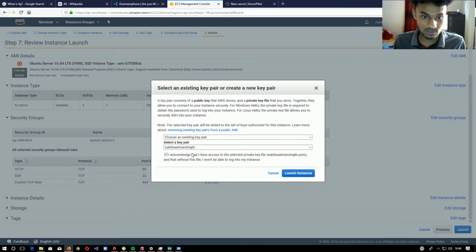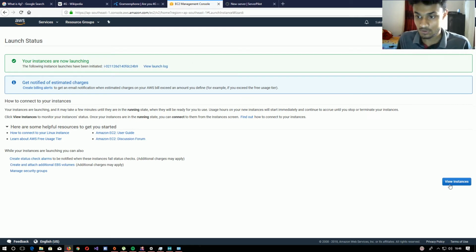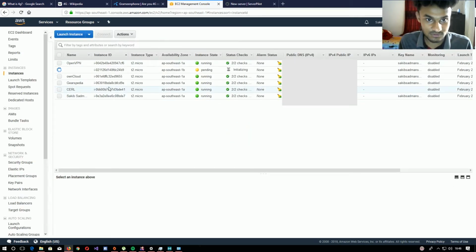I'm going to use a key pair here. You don't have to know that. If you're using Vultr or something, you will need nothing like that. Just host a VPS, or just tell someone to host a VPS. Okay. Now, as I've just launched a VPS, let's wait for it.